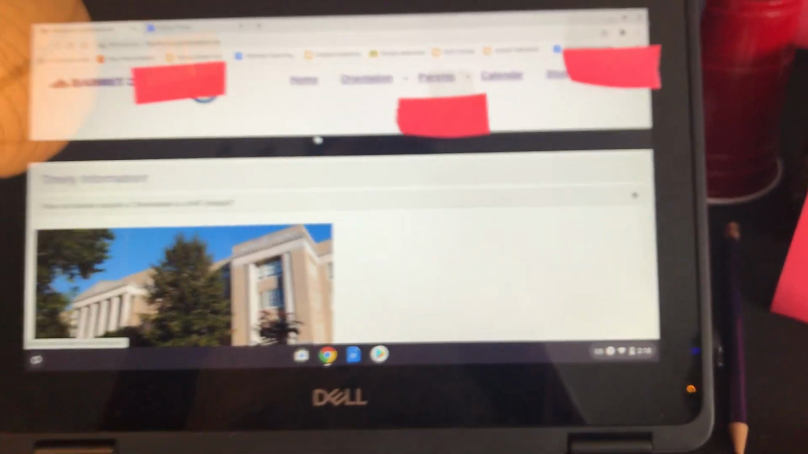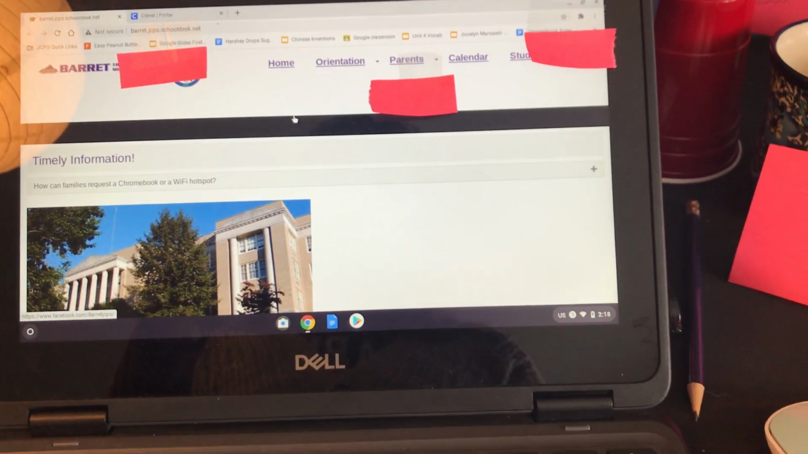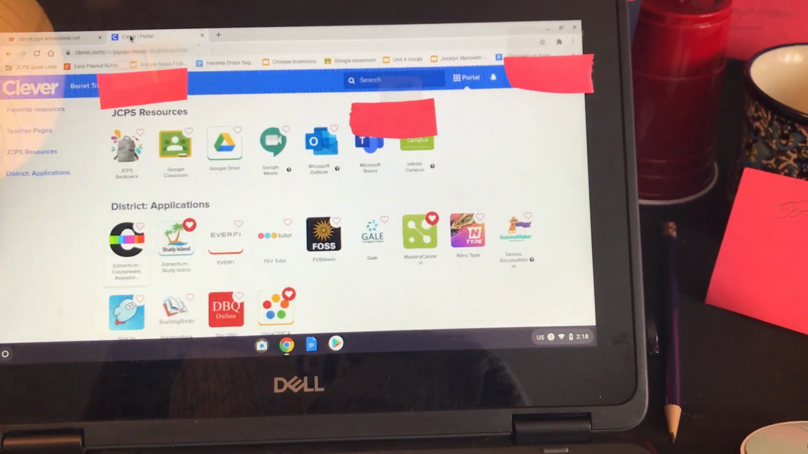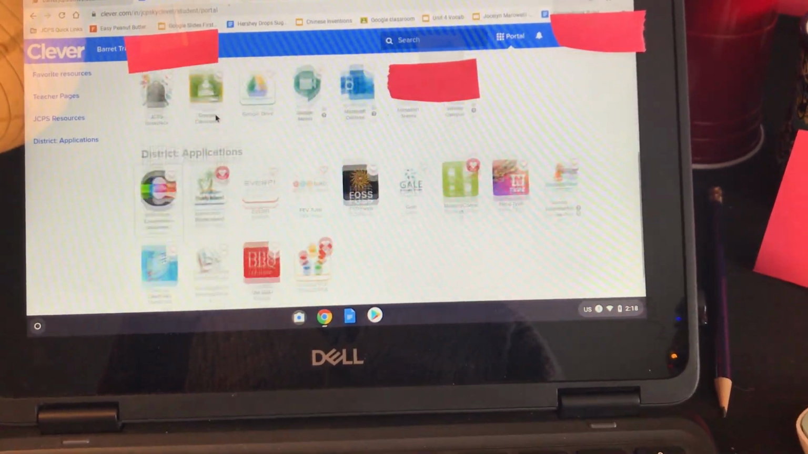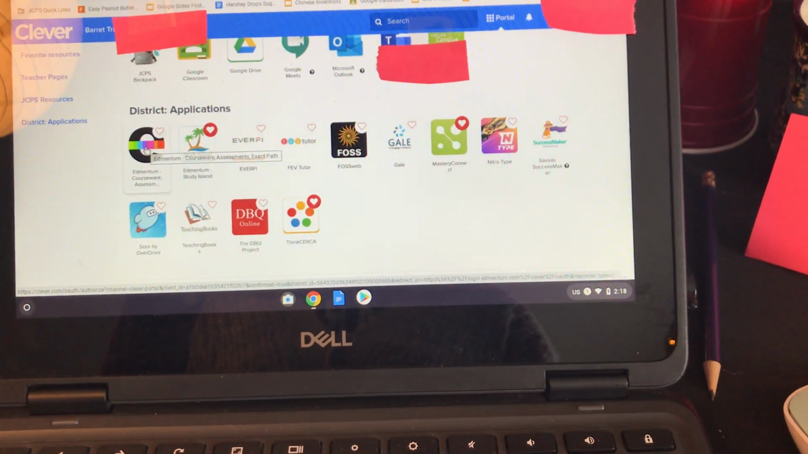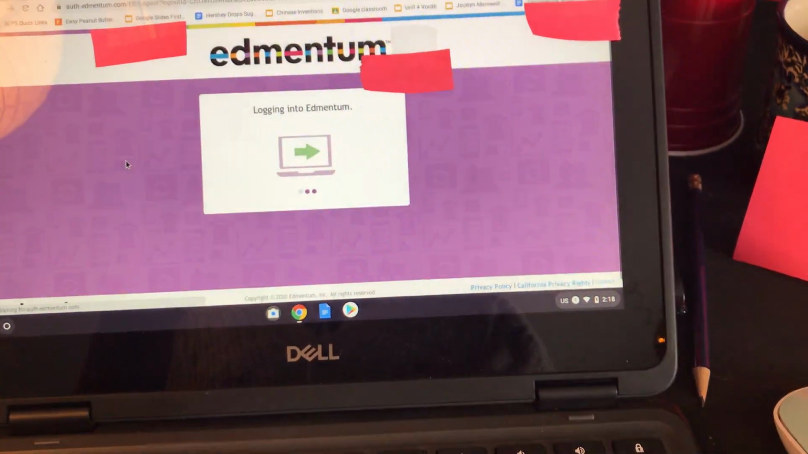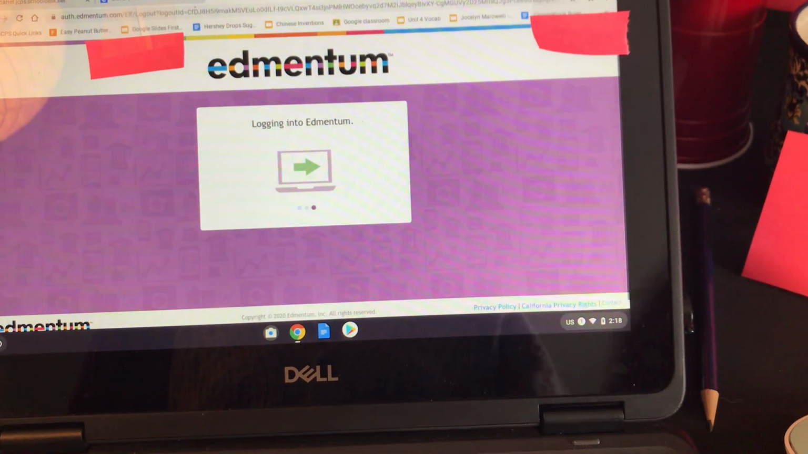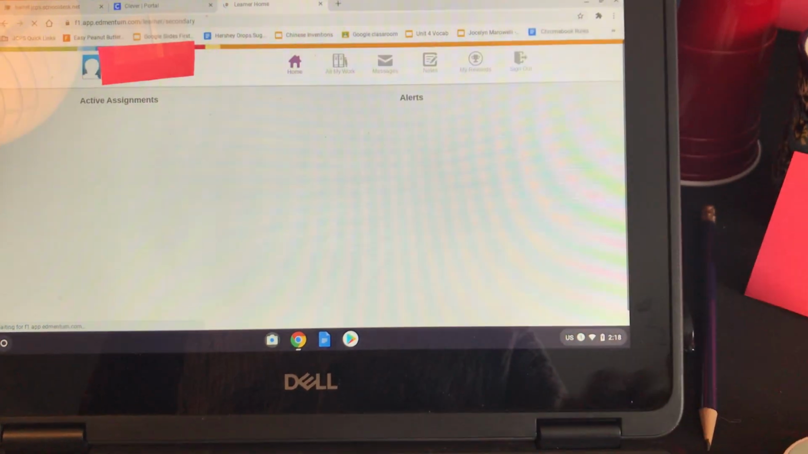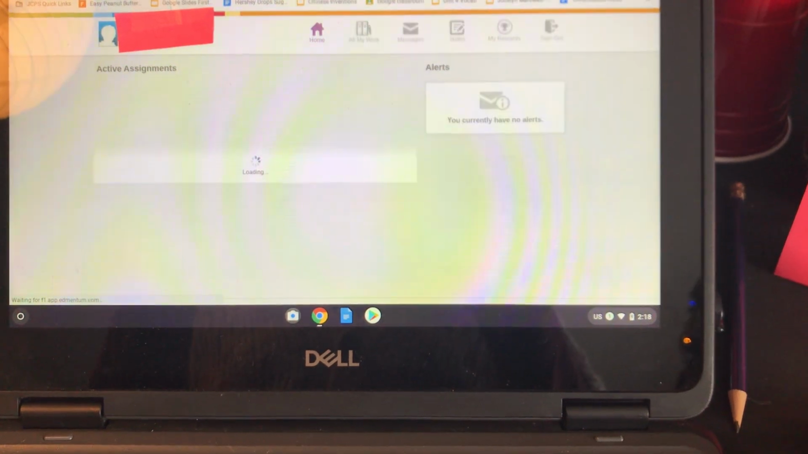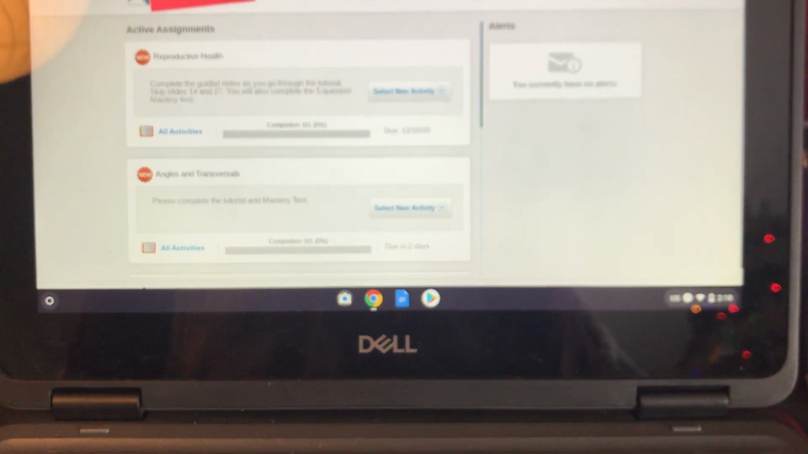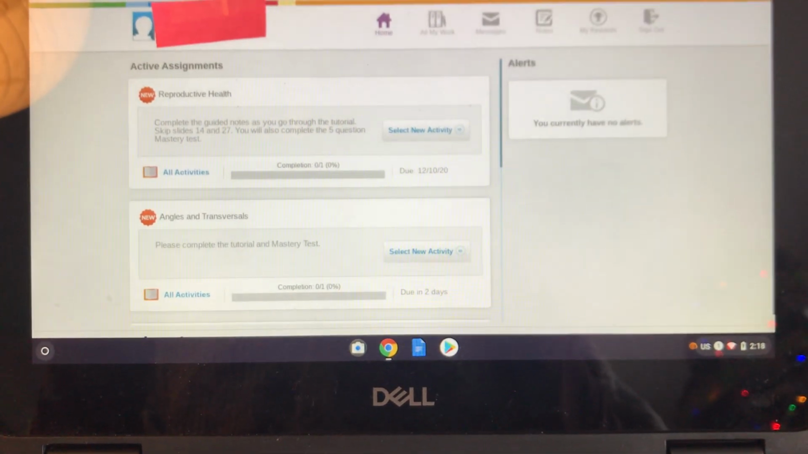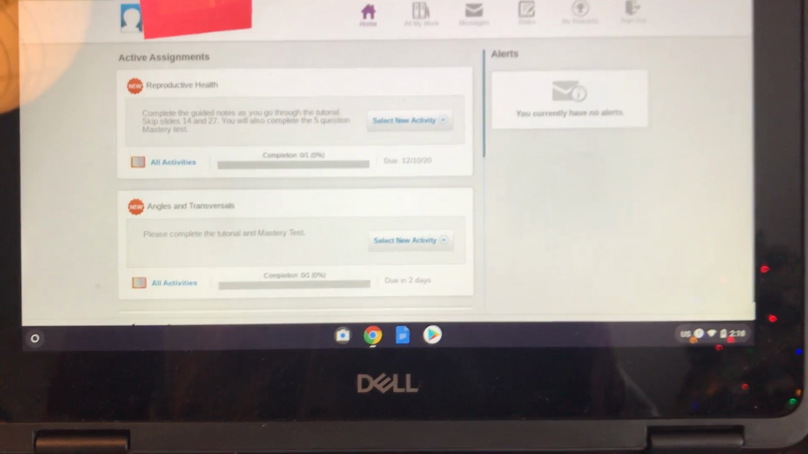So going back to the Chromebook, once you are logged into your Chromebook using your JCPS account and you go to your Clever, from Clever you will scroll and find your Edmentum. So you're going to click on that. And then once it loads, you're going to notice that you have a portion on the left that's called active assignments. Now, your active assignments may look different depending on you as an individual.